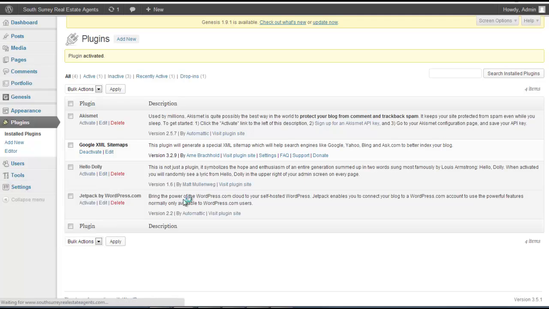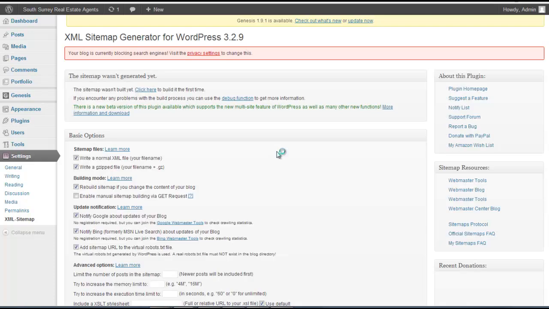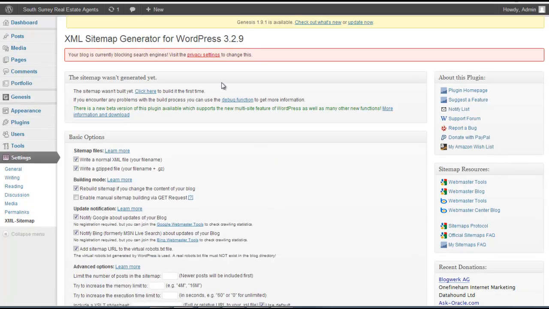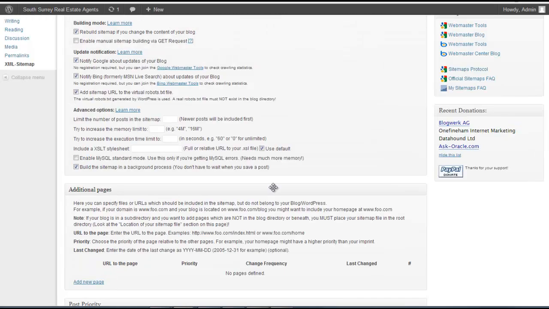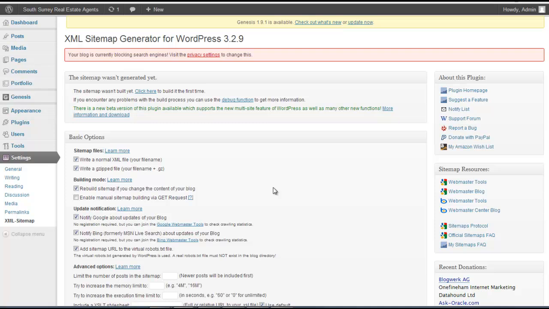We've got our sitemaps all set up here, and this is a great plugin. I use it, I think, on every site. Look at that. My blog is currently blocking search engines. I wanted to do that because we aren't ready to launch. But here's our sitemap. If you want the URL of the sitemap, here it is, right there. And so I can take that and I can create a link to it in our footer so that there's access to a sitemap on every page.